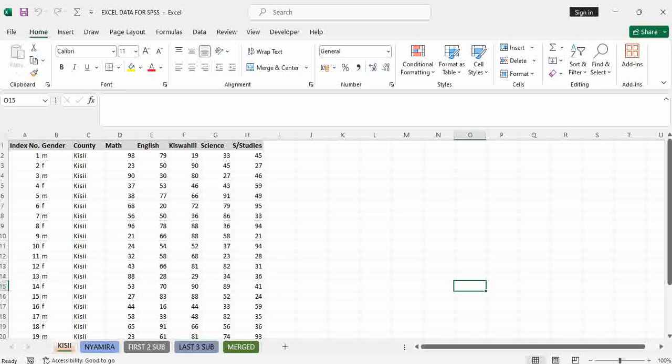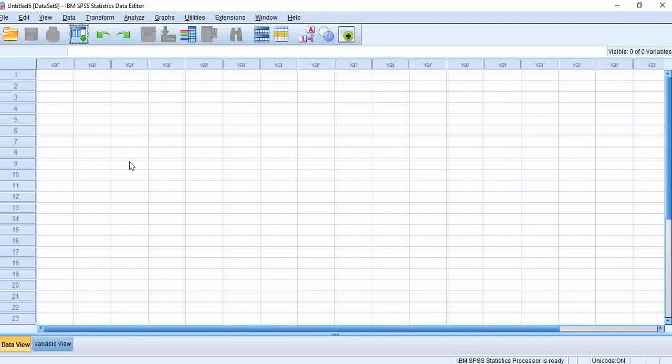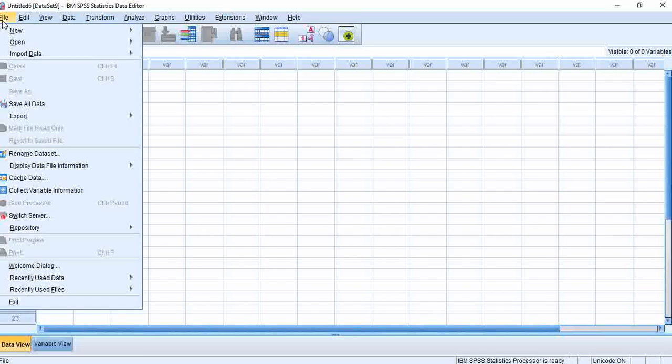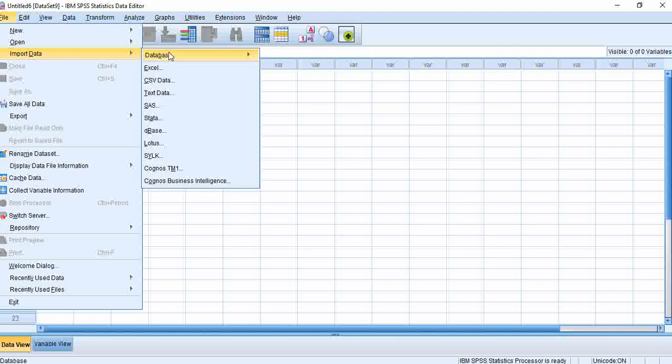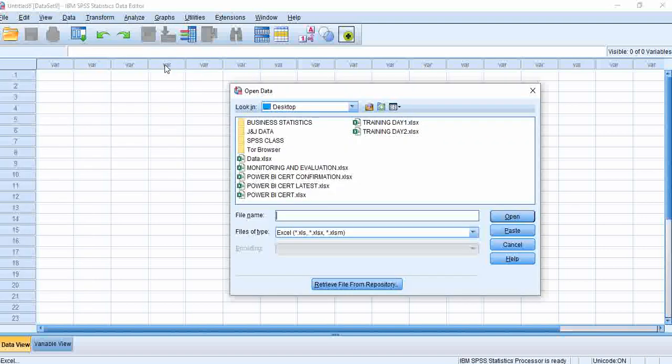So to do that, I head on to SPSS, go to File, and I say Import Data. As you can see, you can import data from database, from Excel, CSV file, text data, SAS, Stata, and so on. So I want to import data from Excel, so I choose Excel.